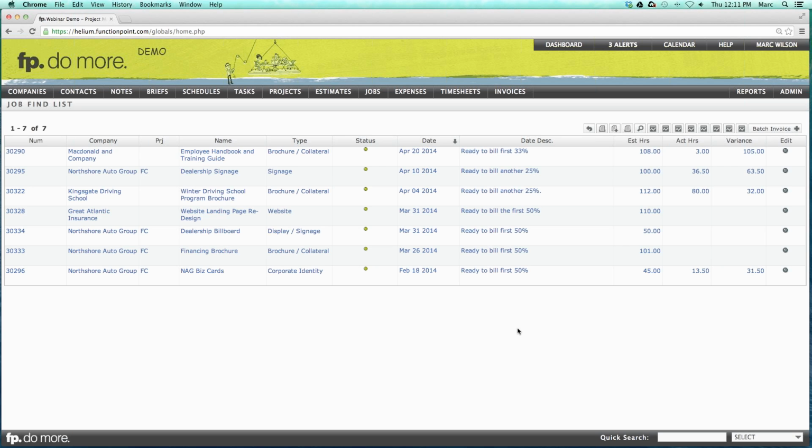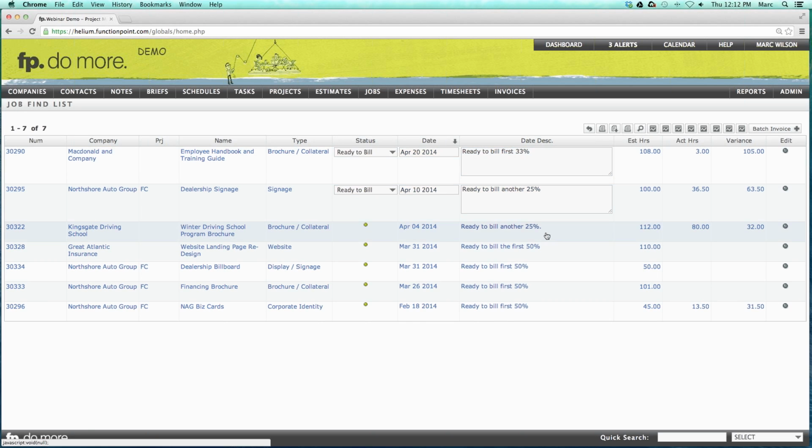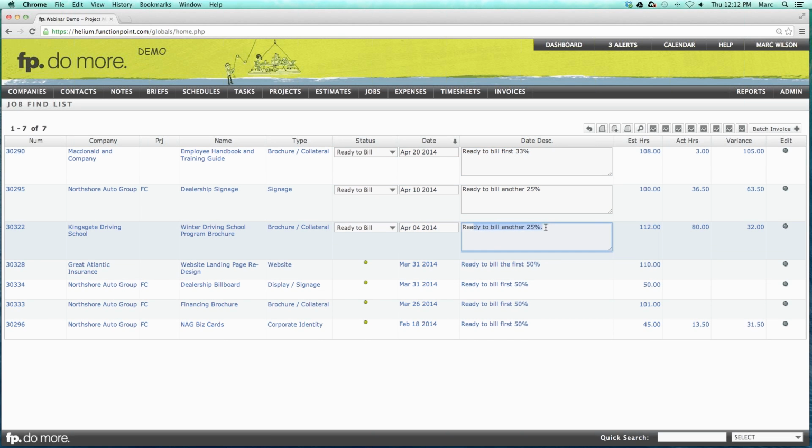And this is a good example of a project manager view where they might be coming in here, or it could be an account executive, or really anybody who needs to decide when the project needs to be, or the job needs to be invoiced. But I can then come in here and change the status to ready to bill. I might even put in a date description of what is the percentage that now needs to be invoiced. This job is ready to bill, and it's ready to bill another 25%.